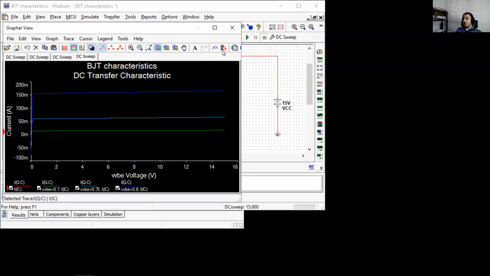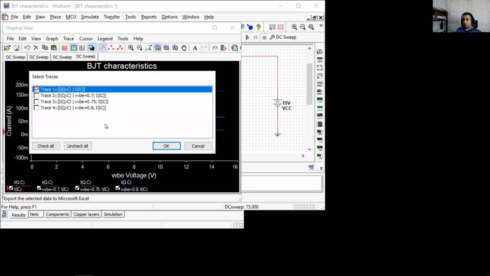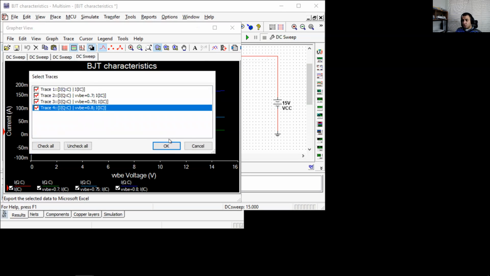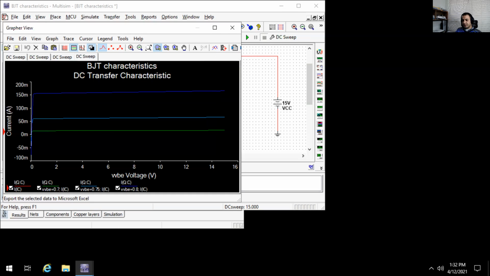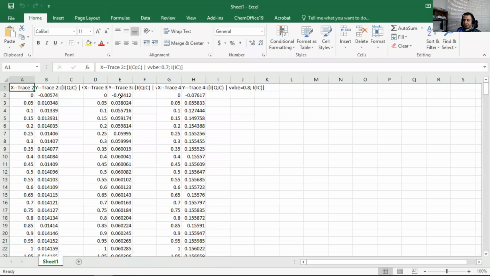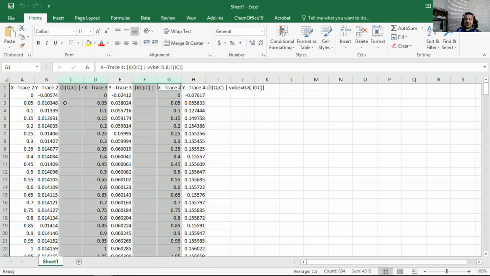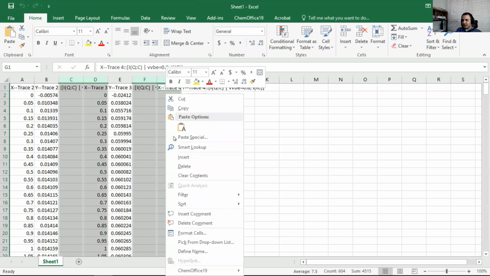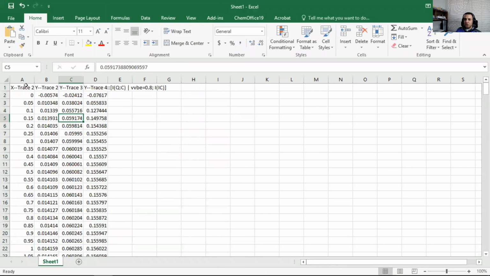Okay, guys, then we're going to export this to Excel, just choosing all of them. Wait for a minute. Takes time. And here it is. So look, you can just ignore, because basically it draws IC versus VCE 3 times. So this is VCE, this is again VCE, this is again VCE. So you can just delete all of these. So now you have 1 VCE and 3 ICs.